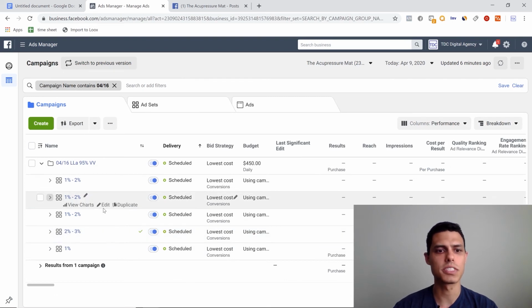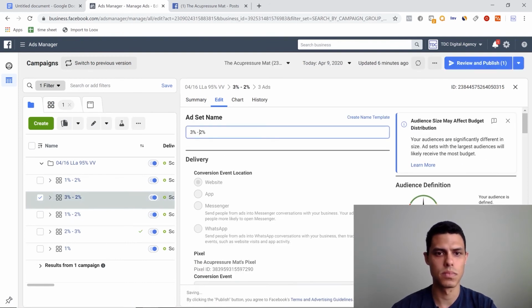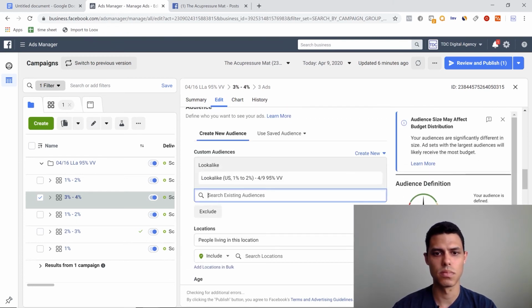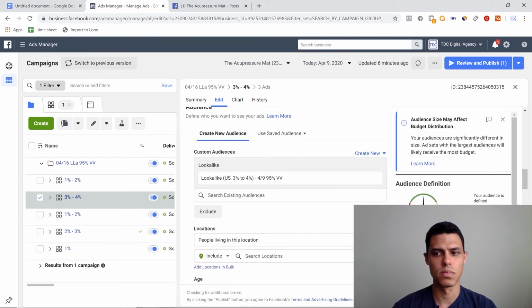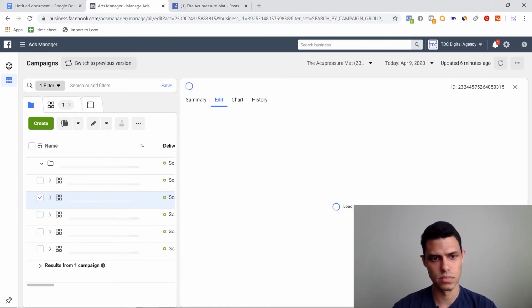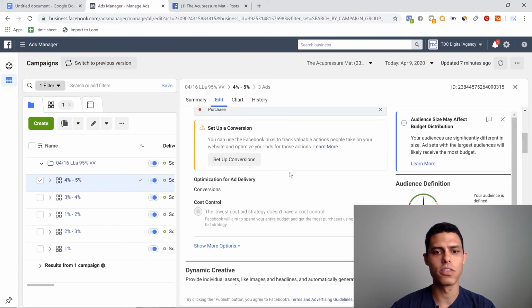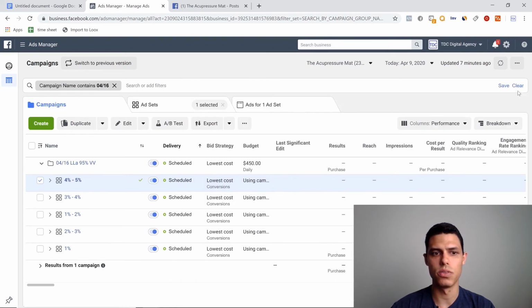Then we do 3 to 4%. We post. And finally, we do the 4 to 5%. So we have it here, 4 to 5%. So we are good to go.